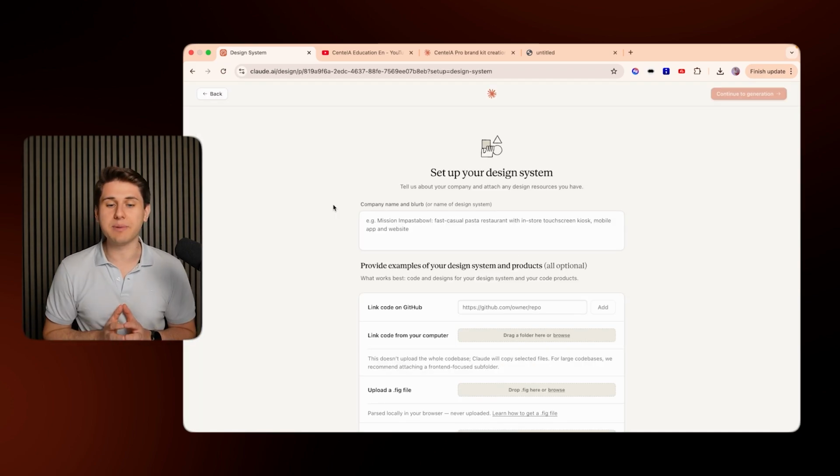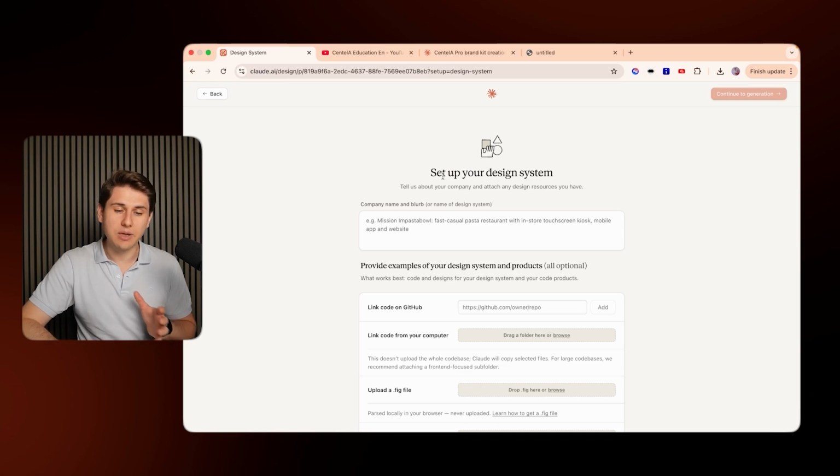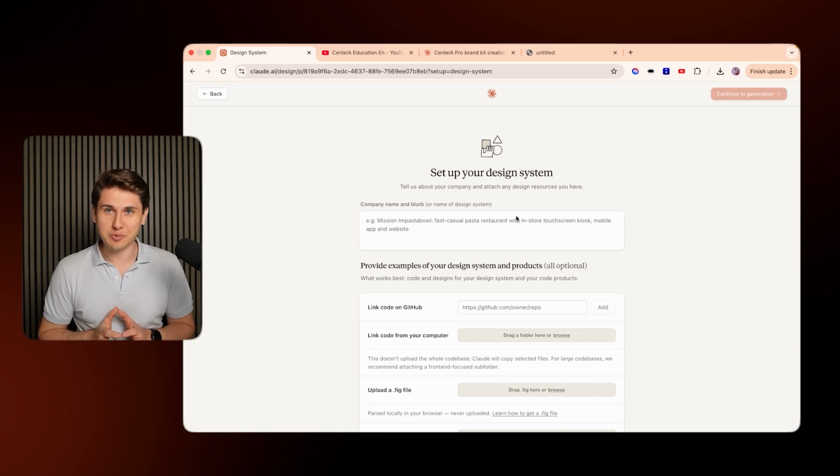This is the exact pop-up that you will see, where it's just going to say, set up your design system. Now, in my case, I'm going to create one for Centella Education, which is our educational institution in which we teach professionals how to leverage and use AI. So we're going to use our own example. You could use any company that you want.